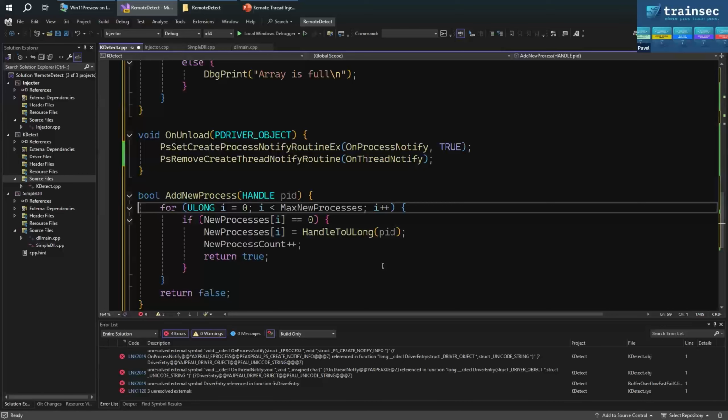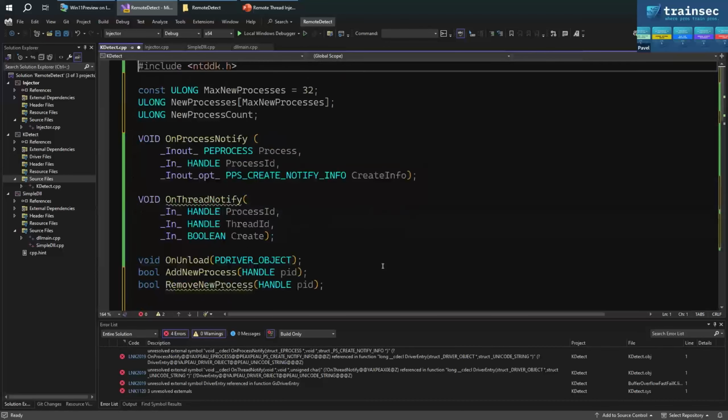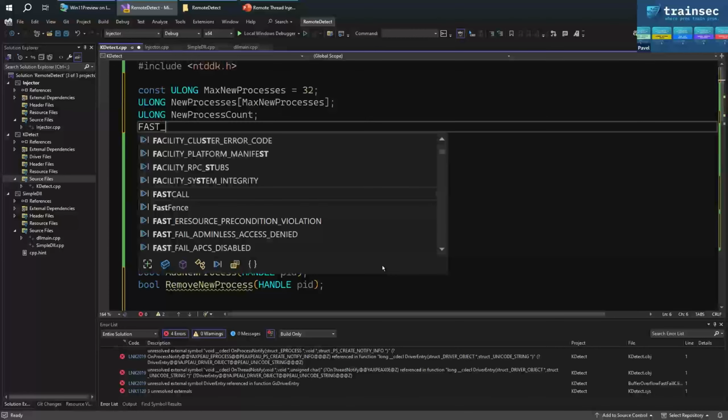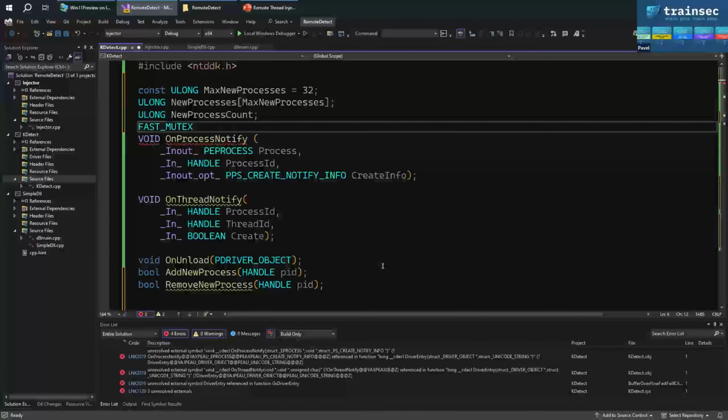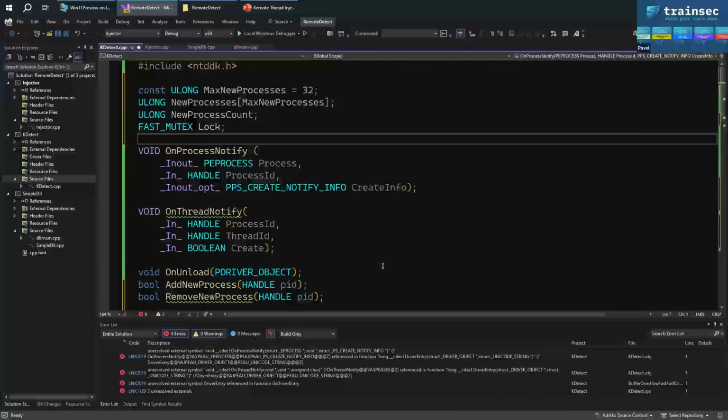So we have to fix that, and the way to do that is to use some synchronization primitive to do that. And I'm going to use a fast mutex here. A fast mutex is a kind of mutex that's only available in kernel mode. I'm going to use a fast mutex because its API is slightly easier to use.